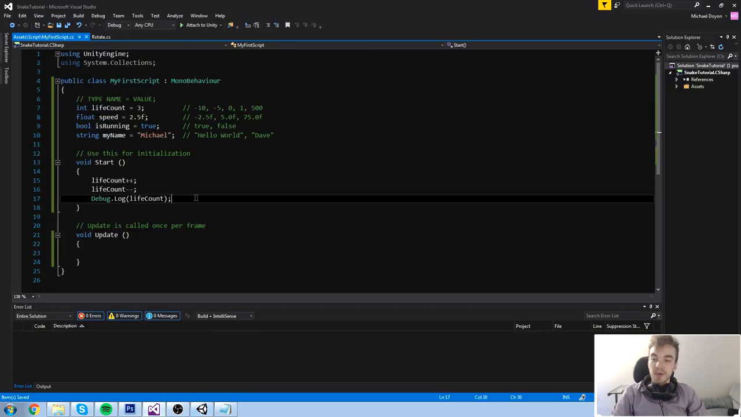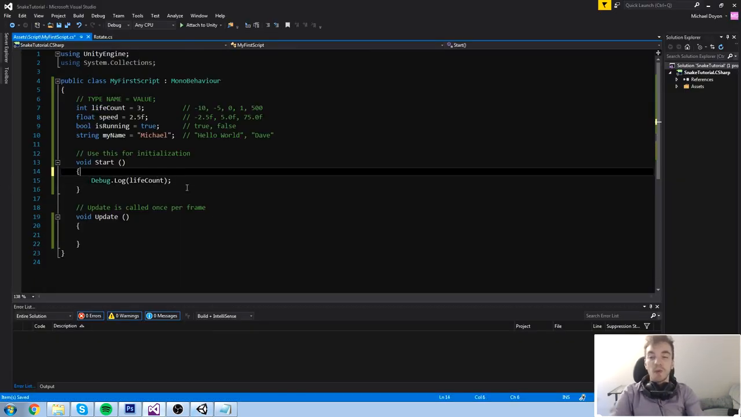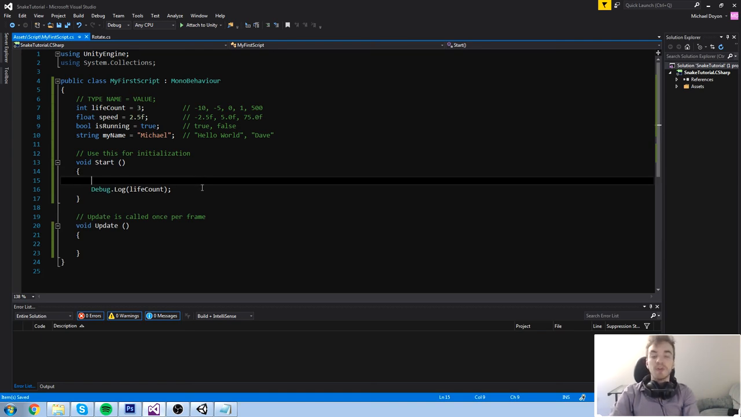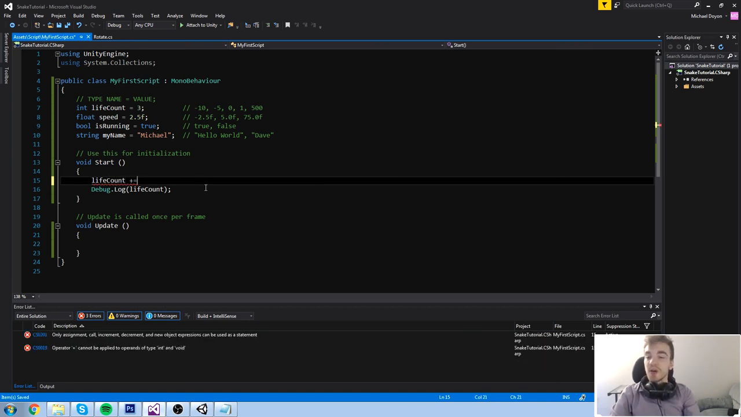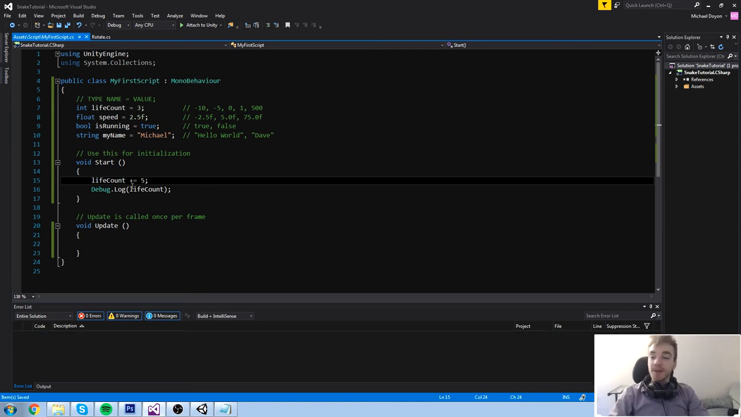Okay, so let's have a look at another operation that you can do with pretty much all basic types of values. You can type in something like live count plus equal 5. The plus equal operator is going to add to the current value. It also works the other way around, so you can do a minus equal.